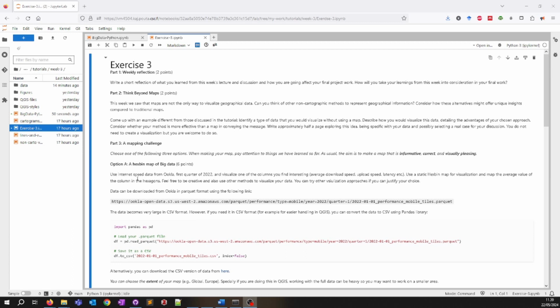Then we have the mapping part of the exercise where you get 6 points out of the 10 for the week's exercise. And you have 3 options to choose from. So first option is to create a hex bin map of big data. We already worked with the speed test from first quarter of 23. Now we are going to work with a similar period, but from year 2022. You can download the data directly using this link, either through Pandas, through your Python environment, or whatever programming language you're using, or download it directly from your browser.